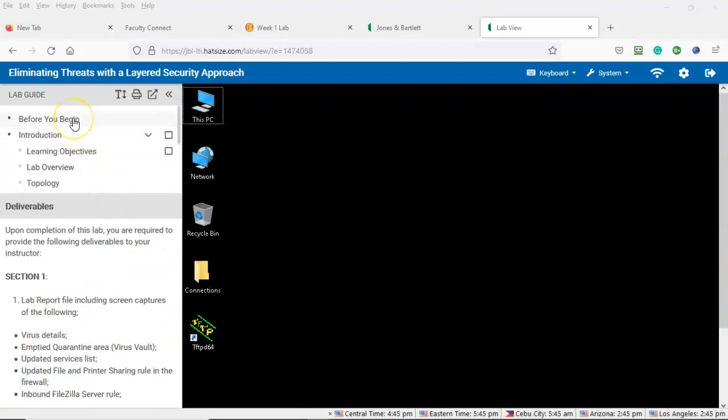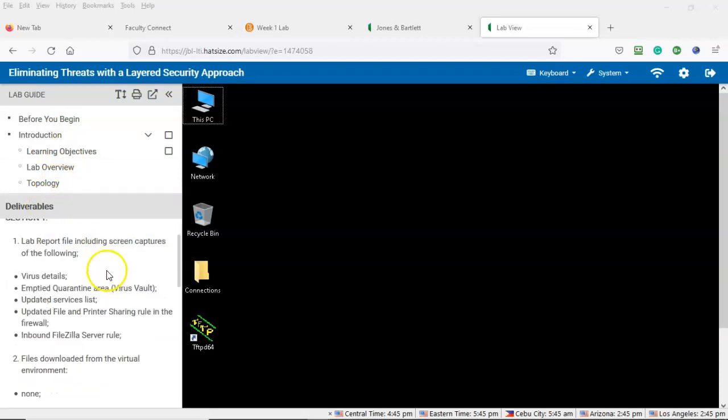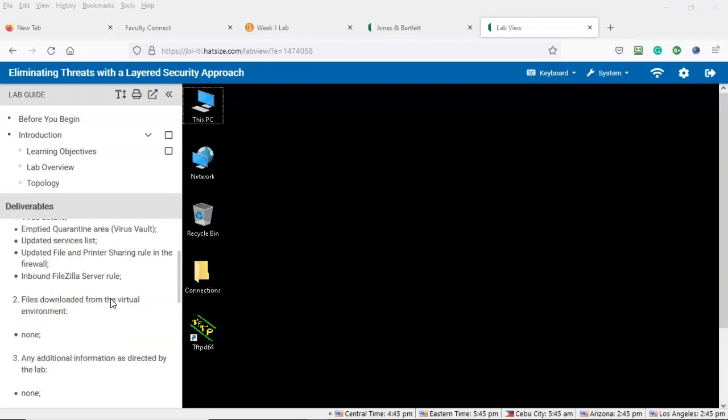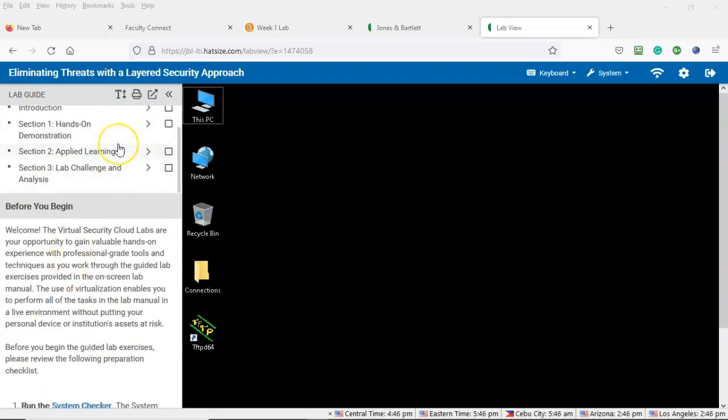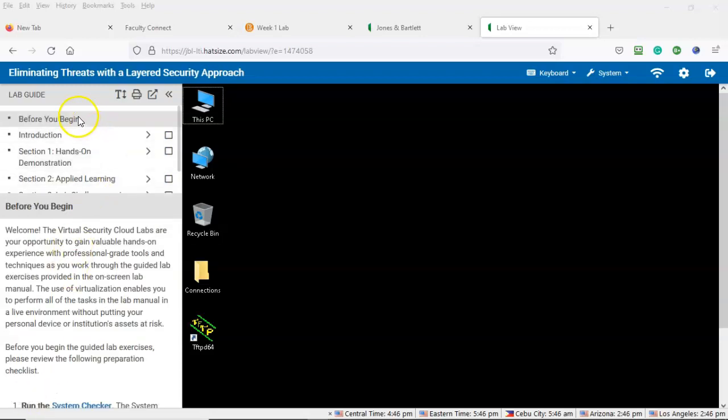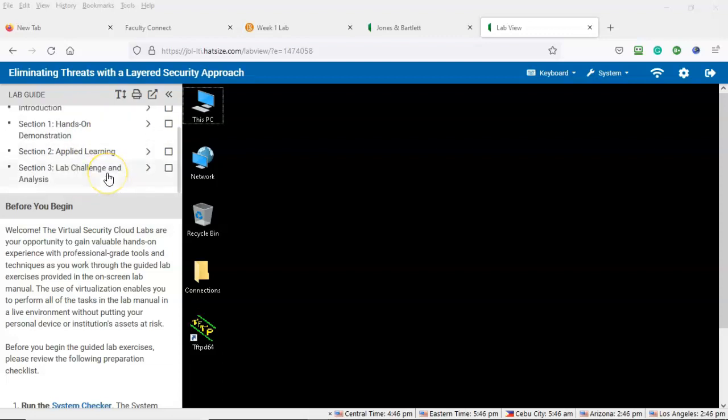In the before you begin portion of the lab file, you can scroll down and you'll come upon the deliverables. This is where you're going to find everything that you need to be able to create your lab file, fill out the information, take screenshots, and answer any questions that are going to be asked of you. Students are only expected to complete the before you begin, section 1 and section 2. Section 3 is not a requirement for this course.